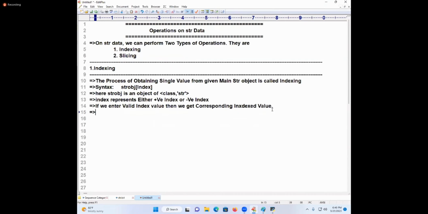Okay. Now if we enter an invalid index, this is also very important. Once a positive result is coming, if we enter a wrong one, what will happen? If we enter an invalid index value, then we get an index error.